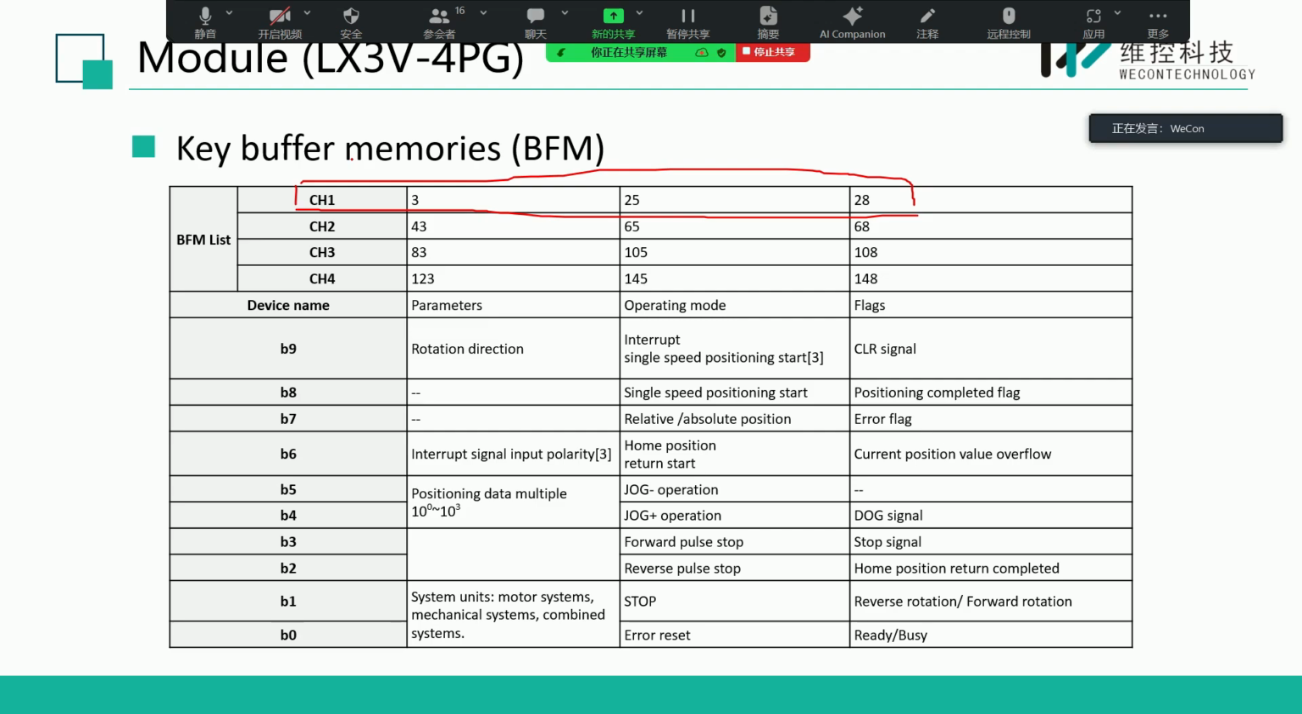And BFM25, this parameter is the operation mode, which is the most important parameter to understand, and it includes 10 bits. First, bit zero is the error reset. We can set bit zero to 1, then the error in the module will be cleared.